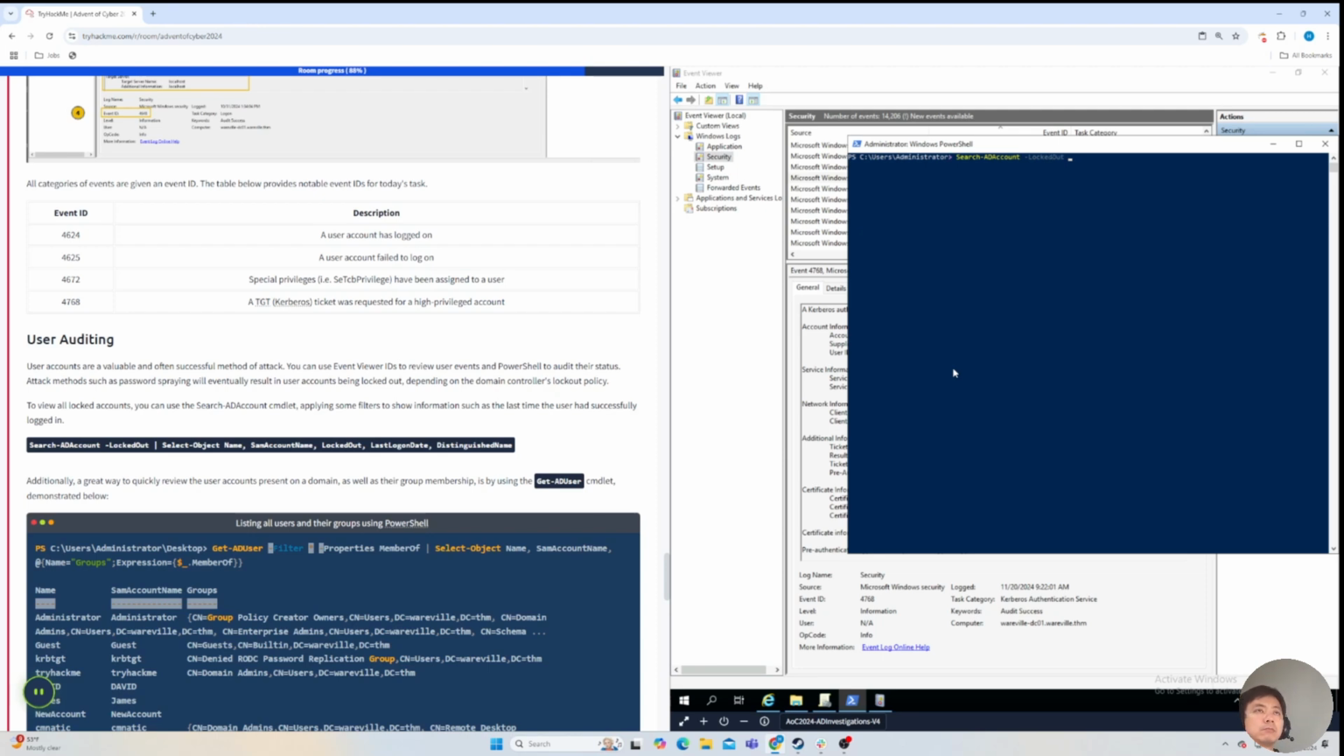Let's see. Okay, seems to be none. So I don't think this command will give any output, but let's try. Select-Object Name, SamAccountName, LockedOut, LastLogonDate, DistinguishedName.